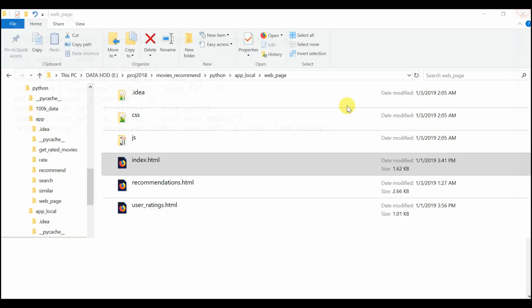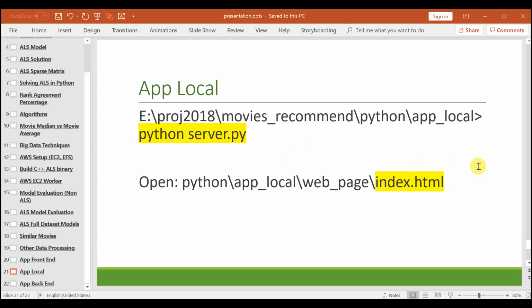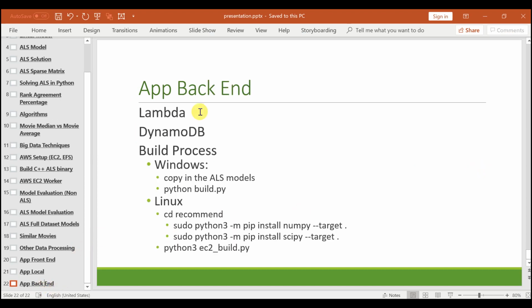And I'll just get rid of that. So that's how to run this locally. Because it takes so much work, this takes a whole bunch of work. So, okay, now I'll go on. Now I'll talk about the backend. This is the final topic of the presentation.